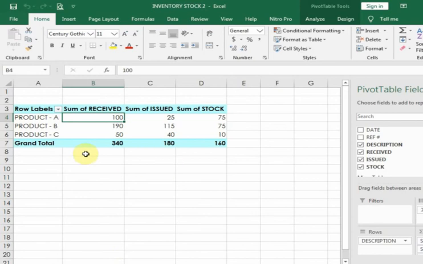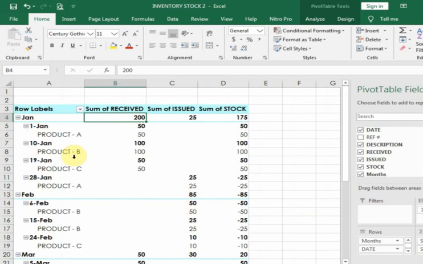Now I want to display this stock month-wise. Just drag the date into the rows. It will display month and date both, but I want to display only month.